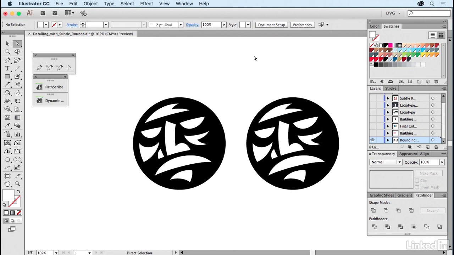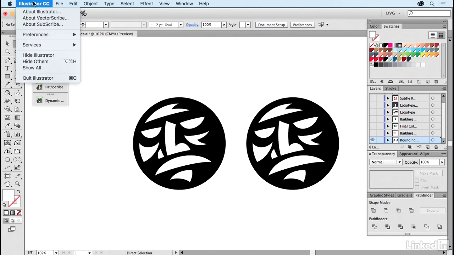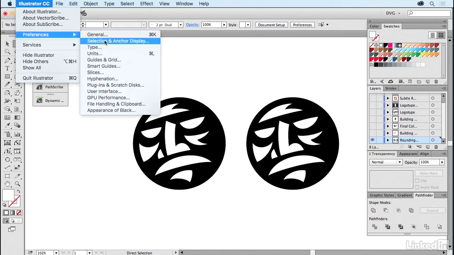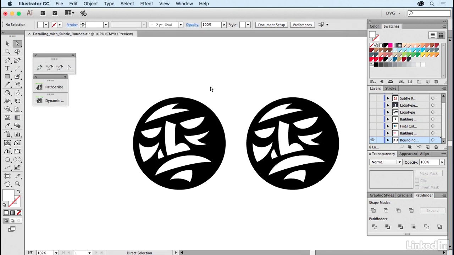I think there's a better way to handle it, and that's using the plugin from Astute Graphics. Now, I use that, and because I use that, I turn off these abilities in Illustrator, the corner widget, by going to View, Hide Corner Widget, or going to Illustrator, Preferences, Selection and Anchor Display, and then I set the tolerance to next to 0, 3%. This ensures that this feature is next to never going to show up. So if I select my art on this one, I hit the direct selection tool, you can see none of those corner widget controls are showing up.